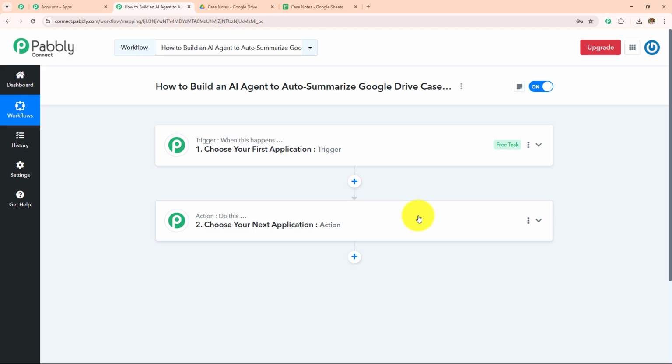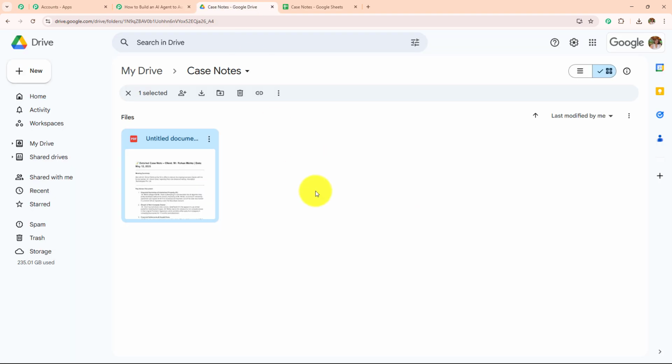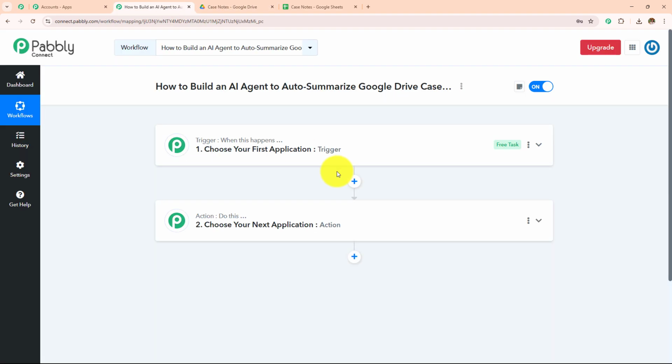Here in this workflow, I want to build an AI agent to auto-summarize Google Drive case notes, which means whenever I upload a new case note in my Google Drive, it will be automatically summarized with the help of an AI agent. Here in this workflow, I'm going to use OpenAI as my AI agent, and then that summary will be automatically added in my Google Sheet spreadsheet.